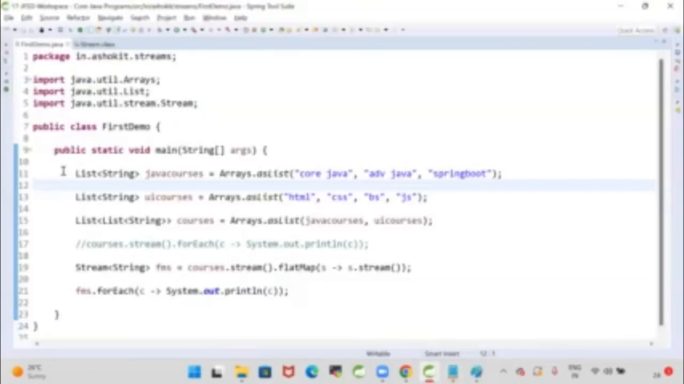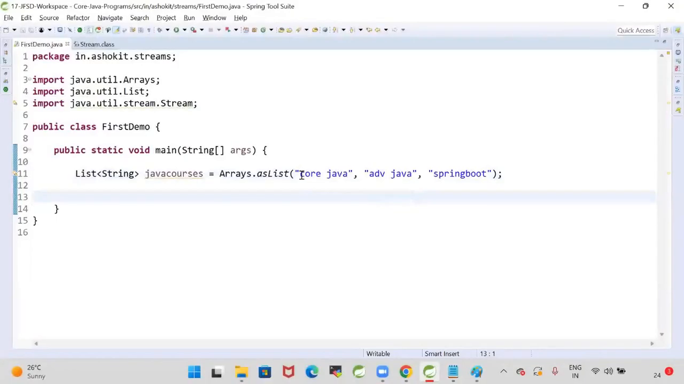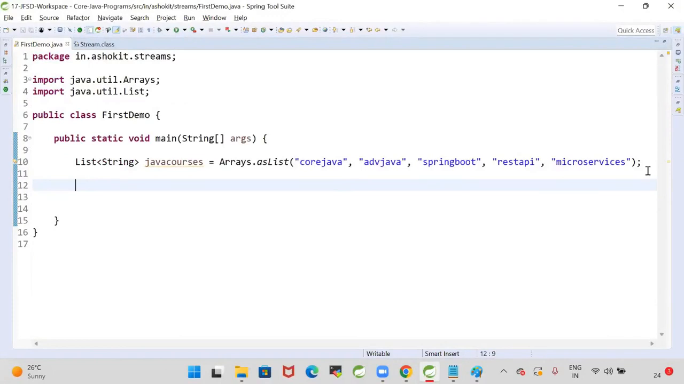Let us make an example on this. Here I have Java courses, so let me store some: Core Java, Advanced Java, Spring Boot, REST API, microservices. Like this, some courses are available. Now I want to get only the first three records.